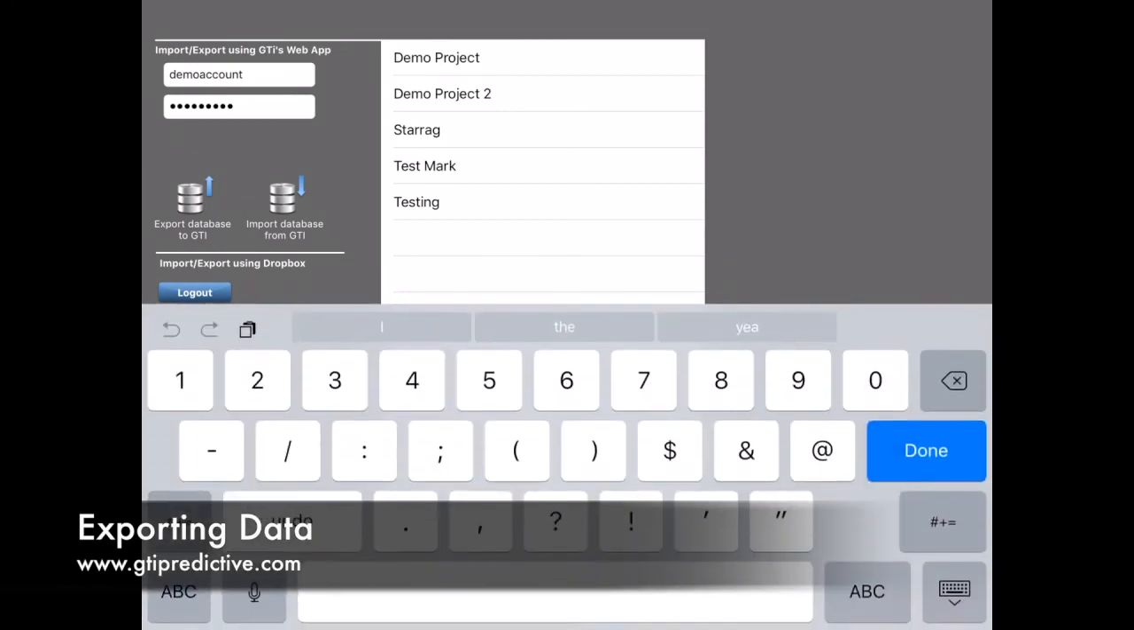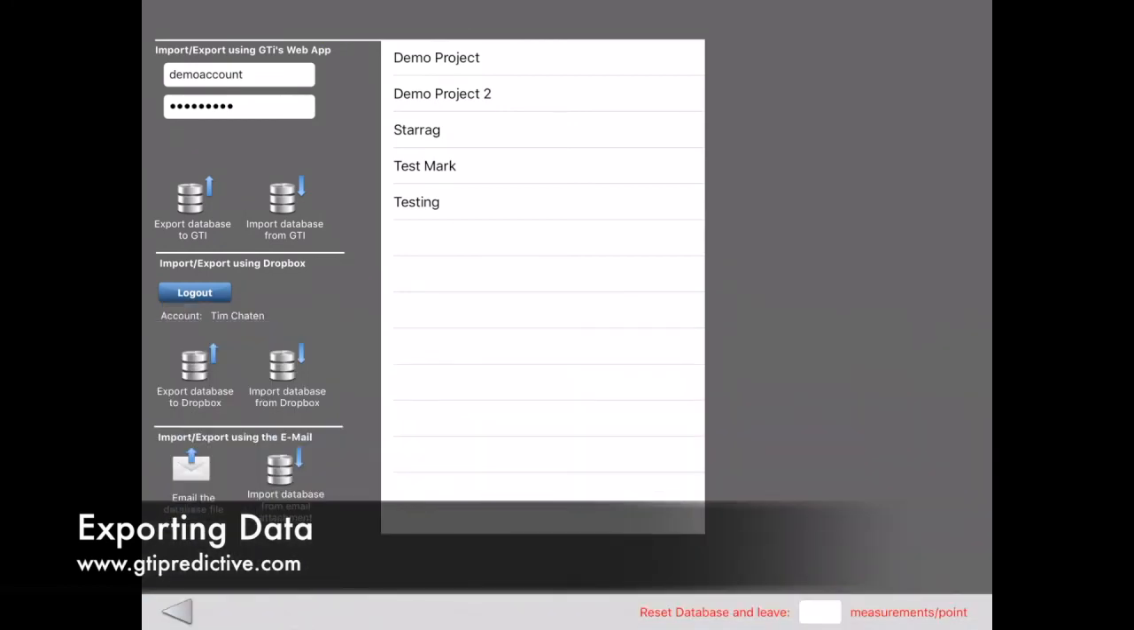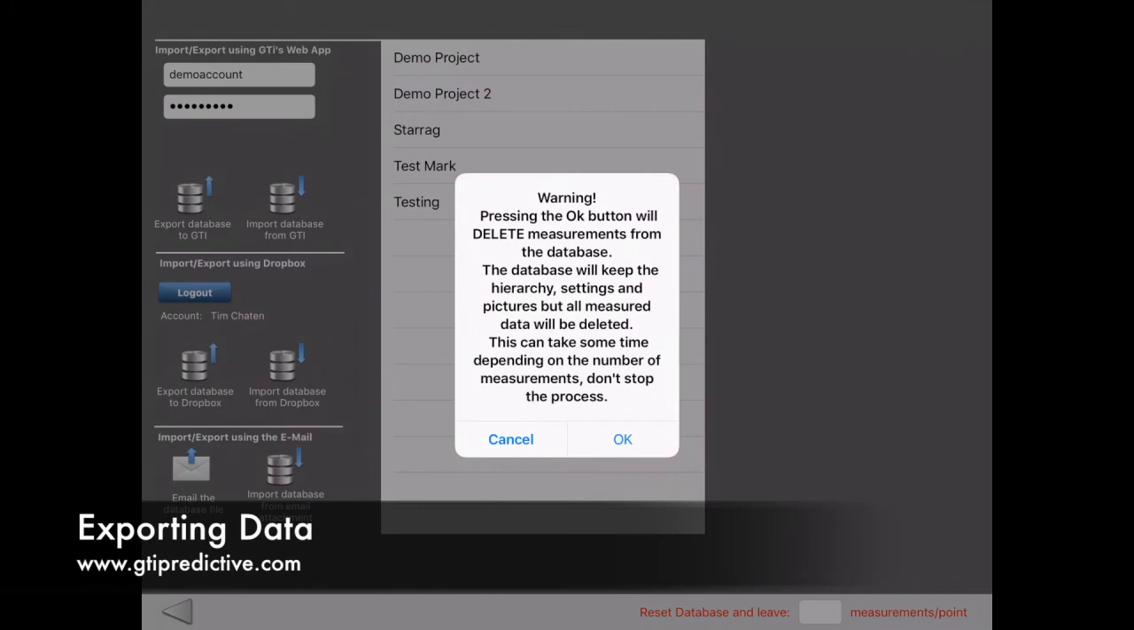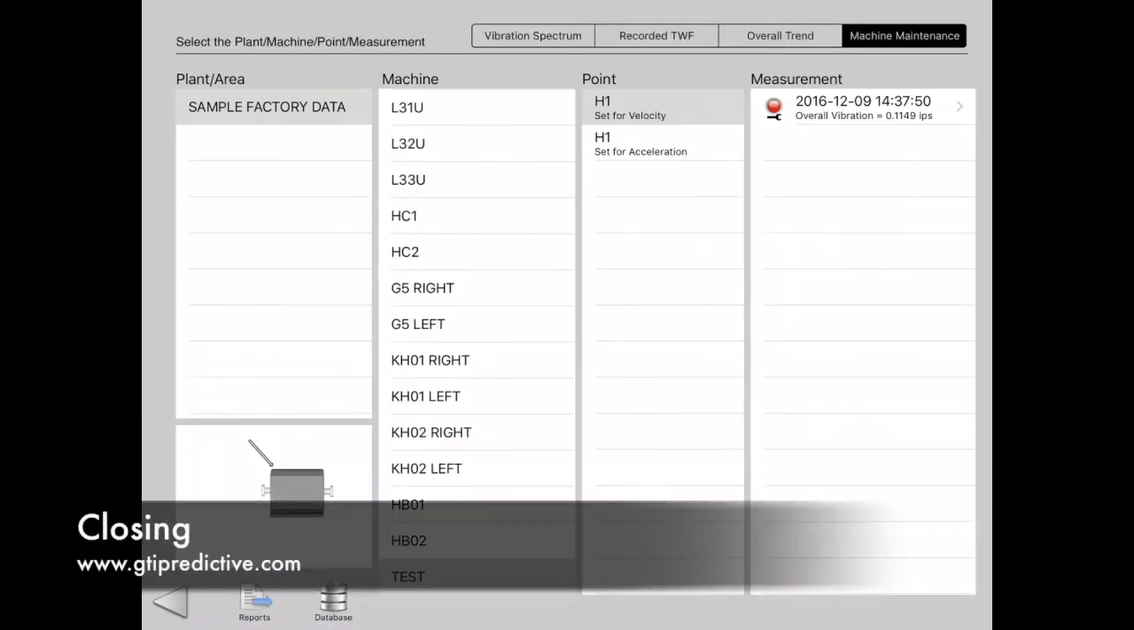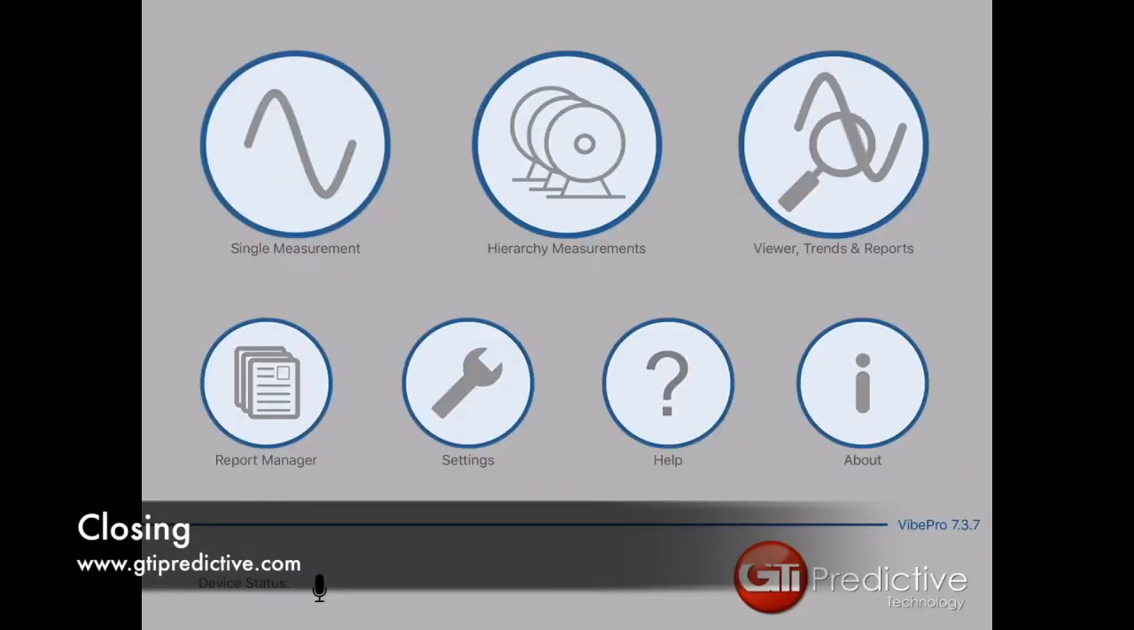The final feature is reset database and leave blank number measurement points. This is if you want to clean the database of older readings to make the file size smaller. It'll warn you about this process and what it does, but the delete and reset database and leave that number is there to reduce file size. So those are all of the features in VibePro 7.3.7.